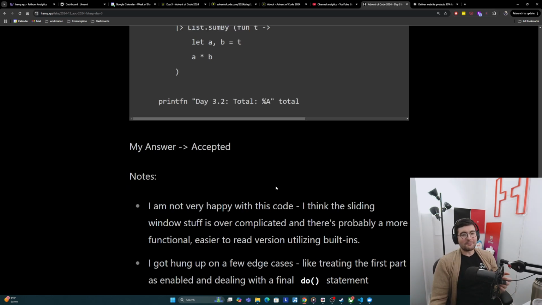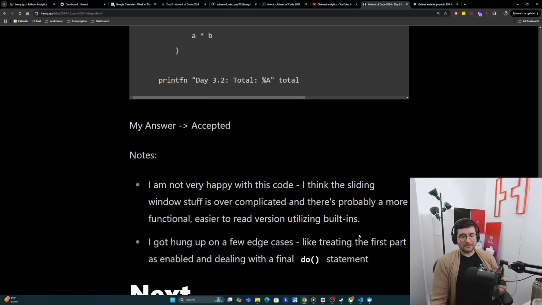Yeah, a few notes here. I'm not very happy with this code. It's super imperative. I feel like we missed some edge cases, but it's a daily challenge. We got something to work, so I'm just kind of moving on from there. I did get hung up on a few edge cases here, and so I had to go back and take a look at some of the examples that they gave and run my code on it. I caught the edge case where we have to start as enabled early, but then dealing with the final do statement, I thought my algorithm solved for this, but it actually did not. And so I had to add this in later in order to get the correct answer.